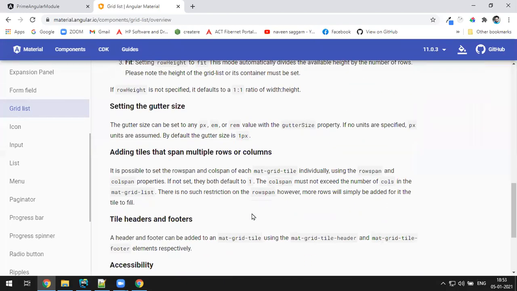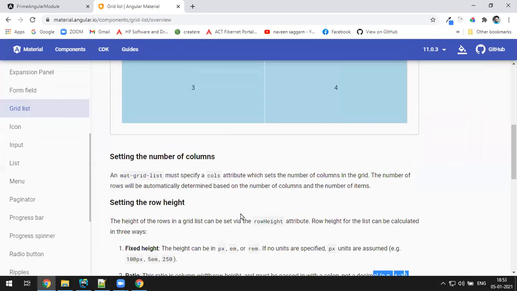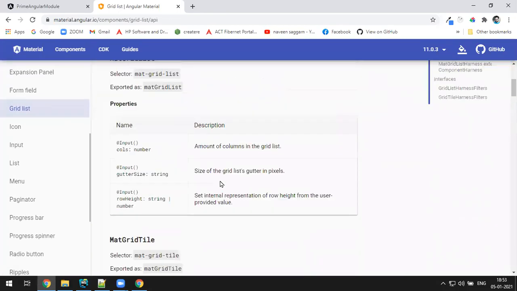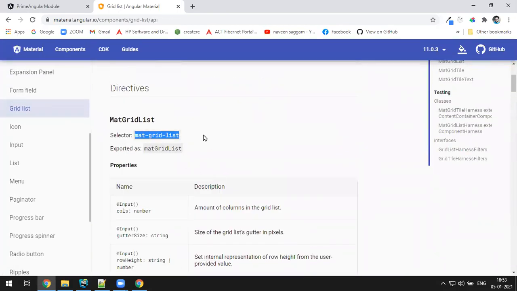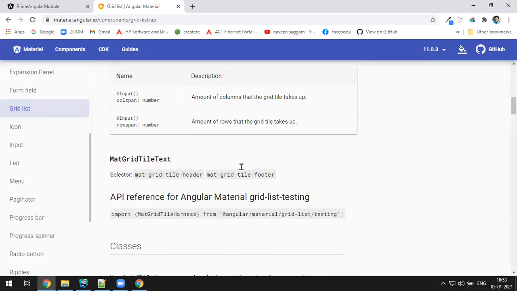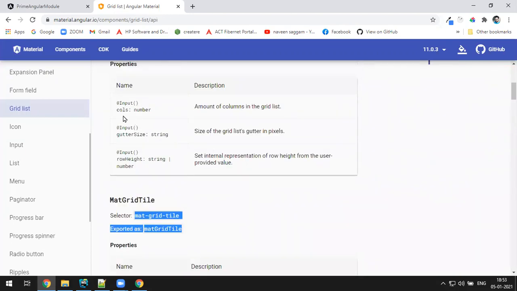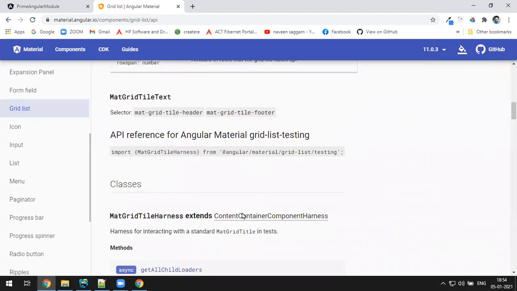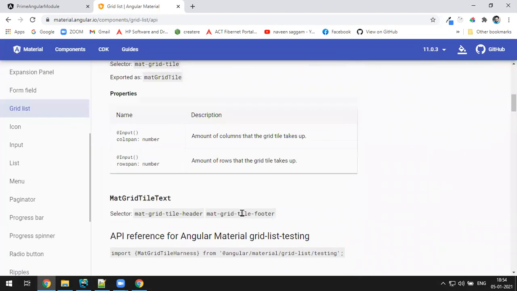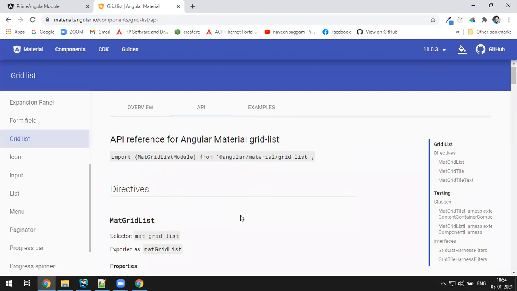So to understand this, go to API. They have given two things, mat grid list, and one more is mat grid tile. Okay, and they have given a few others like the number of columns, gutter size, and the row height. Okay, so let me write a grid list.